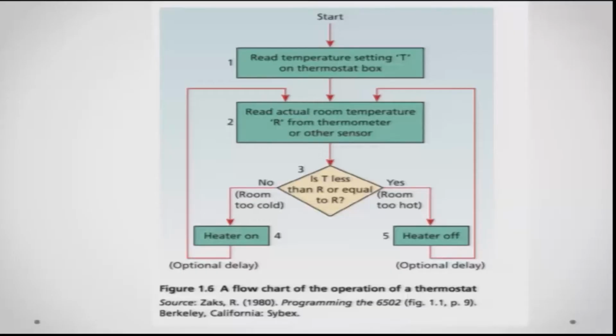Let me take an example here. Let us not talk about the brain for a while, let us talk about a thermostat, a rather simple device. Here you can see a flow chart of how the thermostat functions. At the top you can see that the thermostat needs to start, and the first step it will take is to read the thermostat box. What is the temperature being registered at the thermostat box? The second thing is it then reads the actual room temperature wherever the thermostat is placed. You can do that with the help of a thermometer or some other kind of sensor.